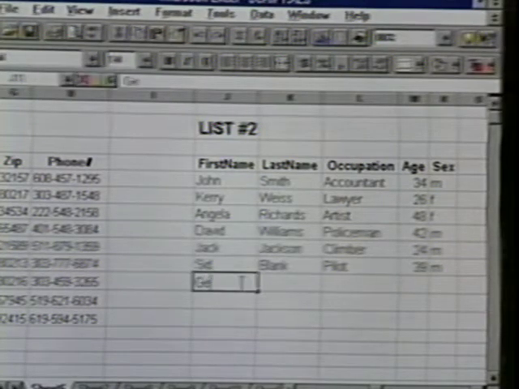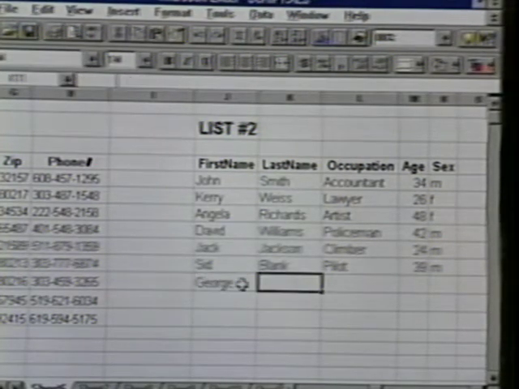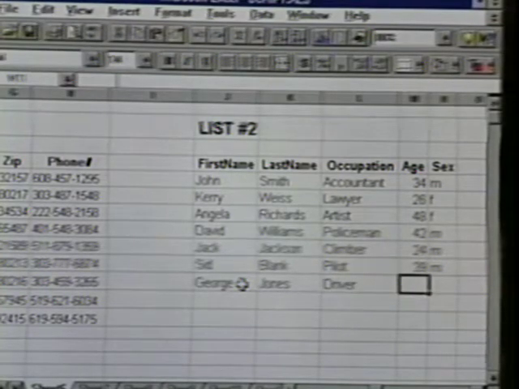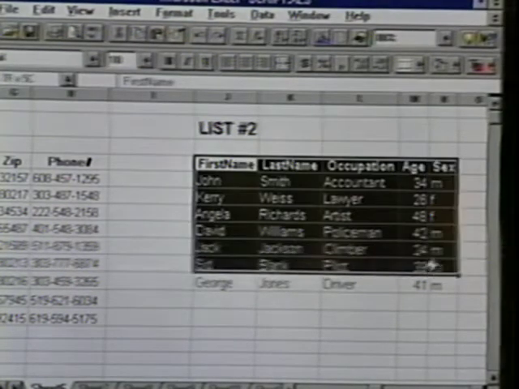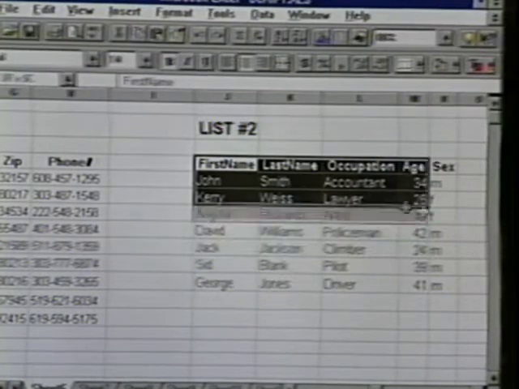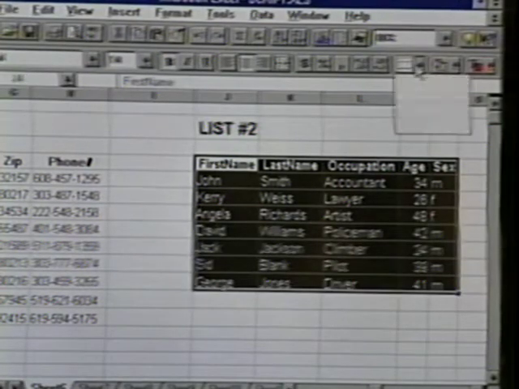Or you can enter a record directly into the list. Either insert a line and enter the record, or scroll to the end of the list and enter it there. You can add borders, color, or shading to make your list easier to read and identify. Experiment with this yourselves.